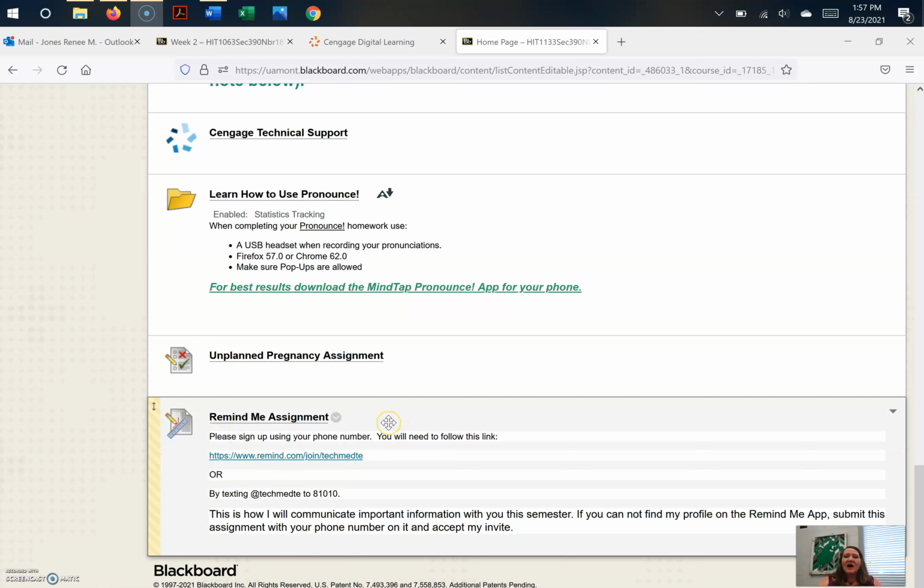The Remind Me assignment is the next thing that you're going to do. This is one of the, I don't want to say most important, but in the beginning it kind of is, because this is how I'm going to talk with you, hit things like, don't forget to do this, let you know if there's a bonus or anything like that. To sign up for the Remind Me app, you will need to download the app to your phone. If you don't have a phone that can do that, then you can also use it on the internet.